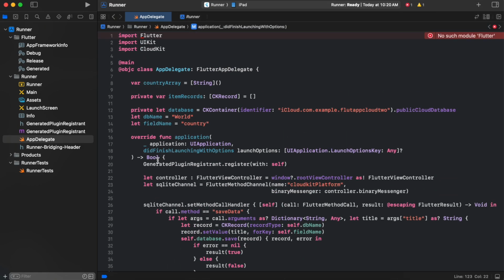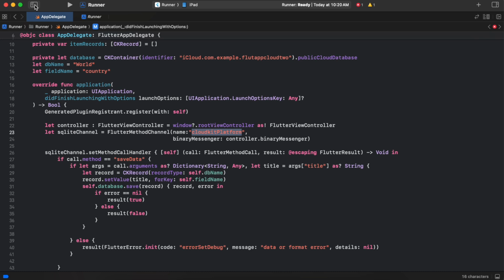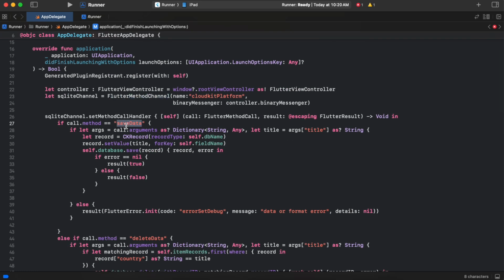So basically after this generated plugin registrant, what we are doing is creating a Flutter view controller. Then here I created this method channel with the same name which we have defined on the Flutter side. So use the same name over here. Here we are creating our method channel. Then we are listening for the save data. Once save data is called, we extract the title which we are sending from the Flutter side.